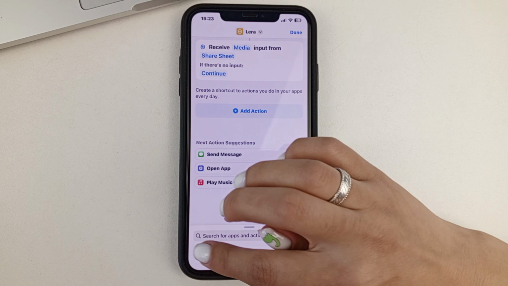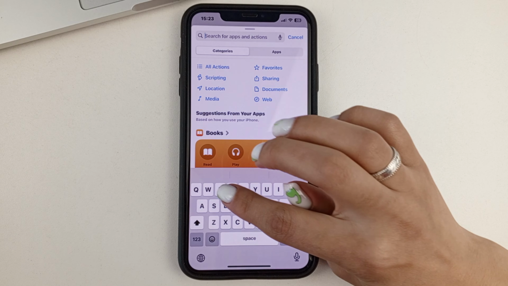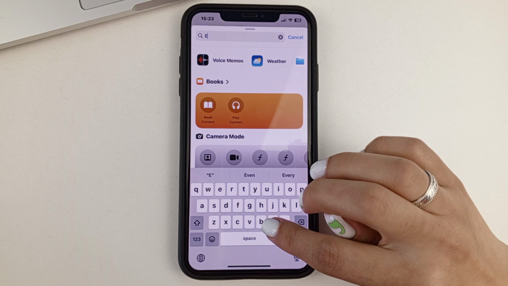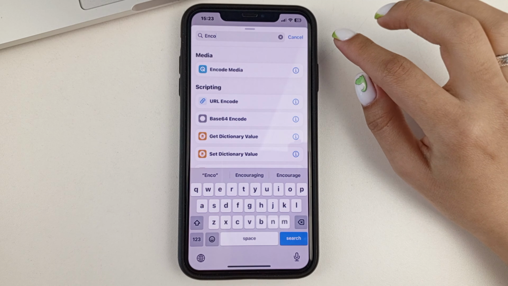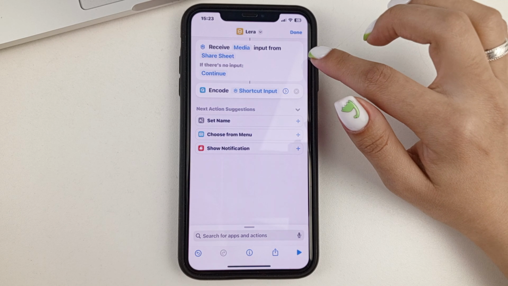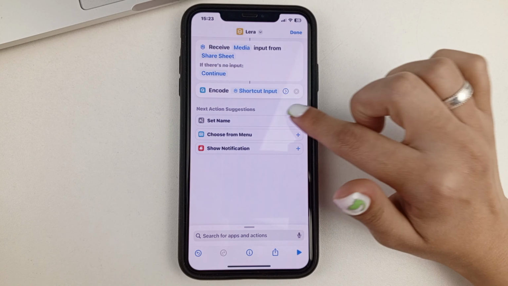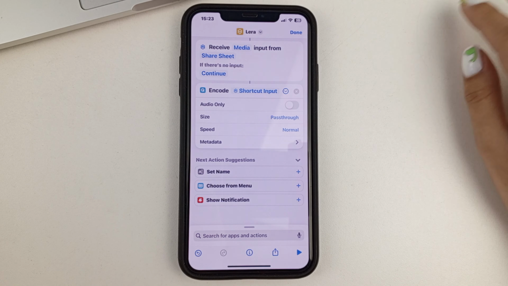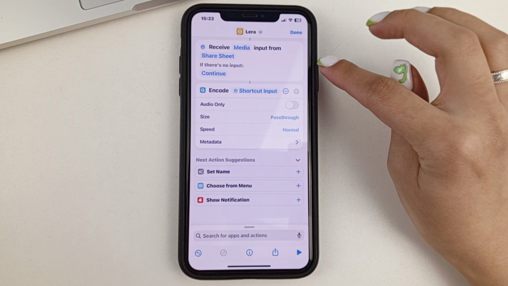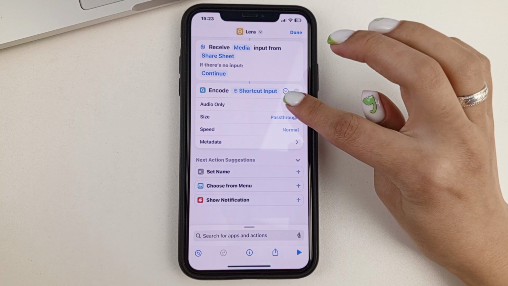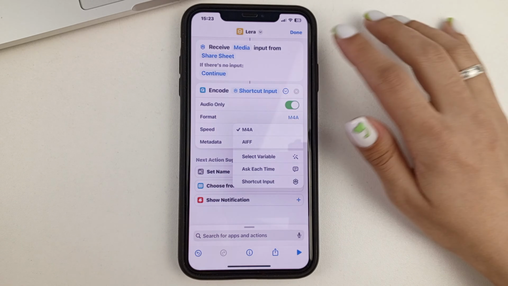Now you'll need to click on the search bar. Type in the word encode. Then you'll see Encode Media. Click on that. And now when you click on this sign right here, you will need to click on Audio. You can also change the format here if you wish.